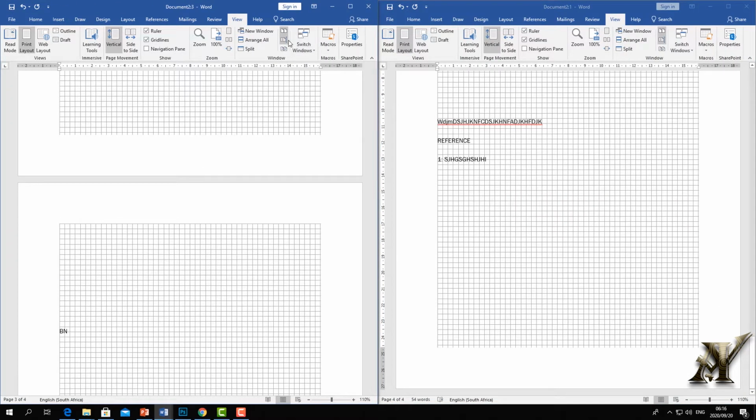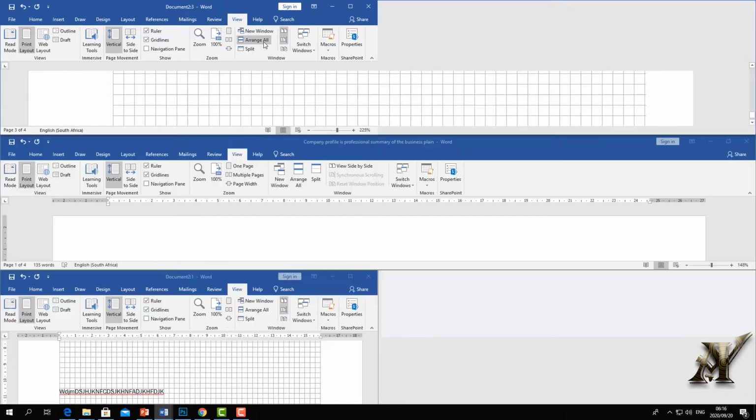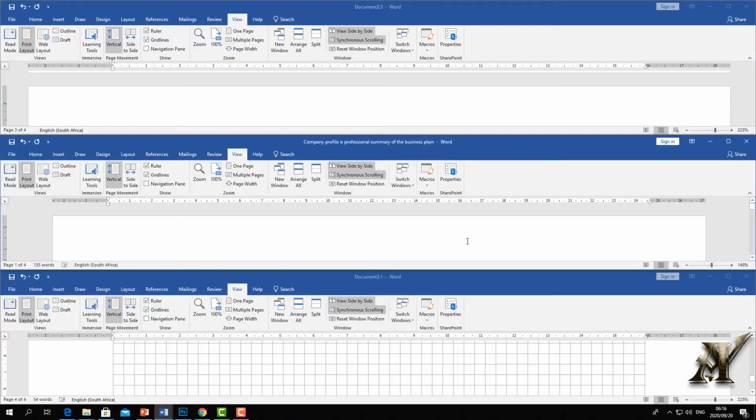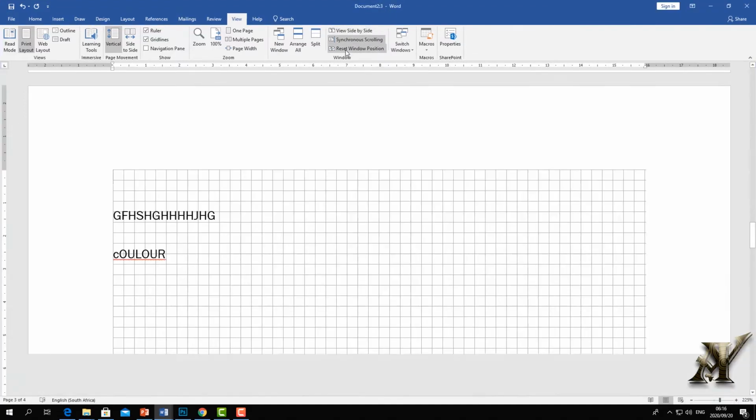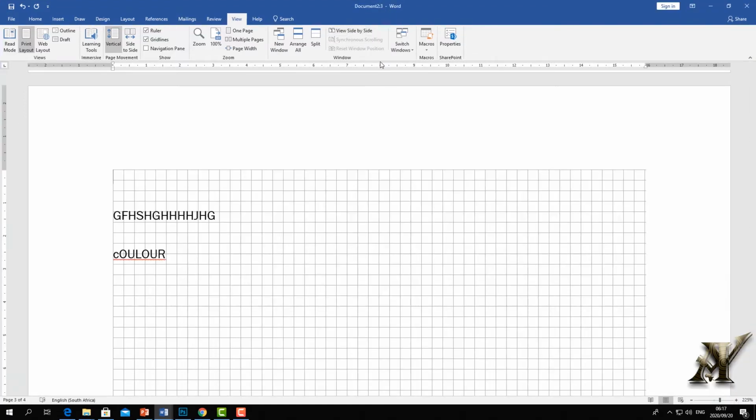Now from here, I have an extra one. I can say now I want to view the other one, arrange all. I can view all three documents that are open. But if I'm not happy, I can say view side by side. Then I have only one other one blank.